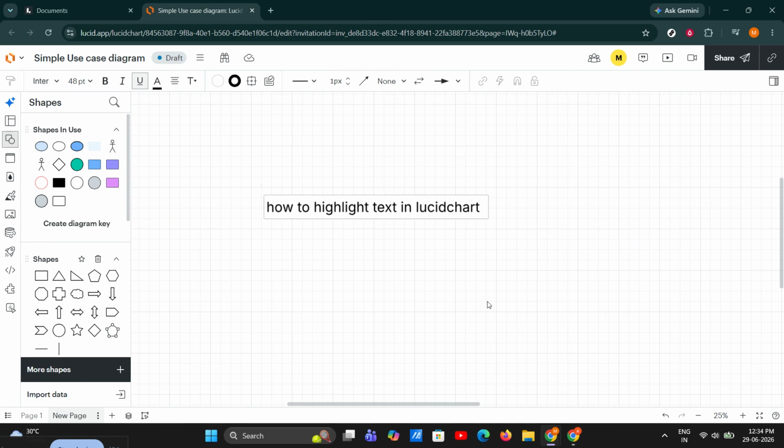Alright, let's jump in. First, open Lucidchart and go to the document where you want to add your highlight. Make sure you're on the correct canvas and that the text you want to edit is visible. Lucidchart gives you a couple of different ways to create a highlight effect, so the best method depends on what exactly you want to emphasize.